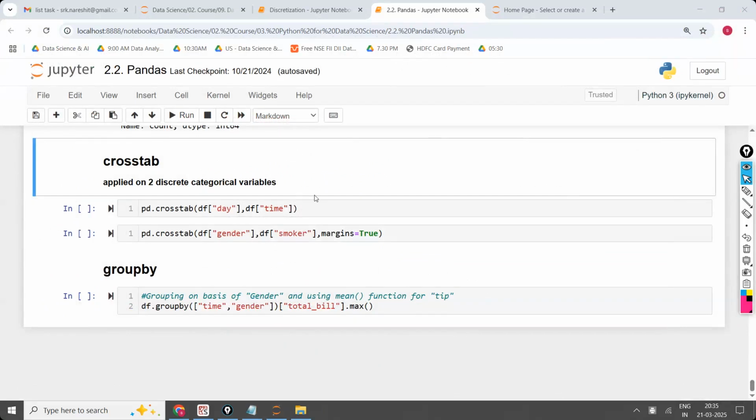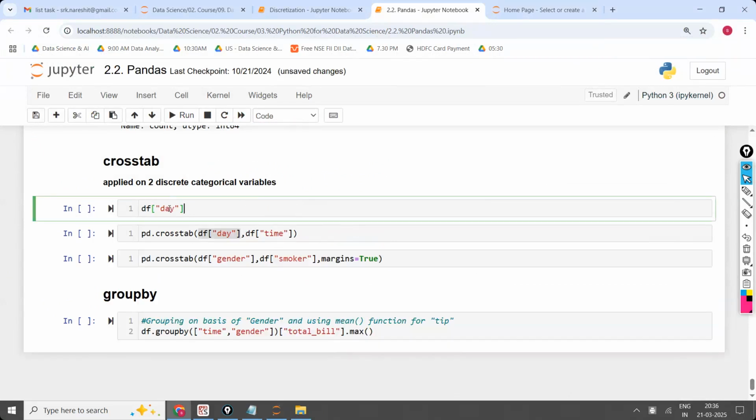Now, first let us understand what crosstab is. Crosstab is nothing but, see, here I have the day dot value counts.